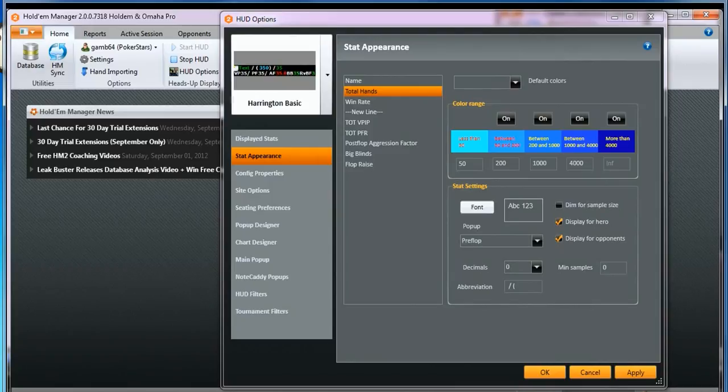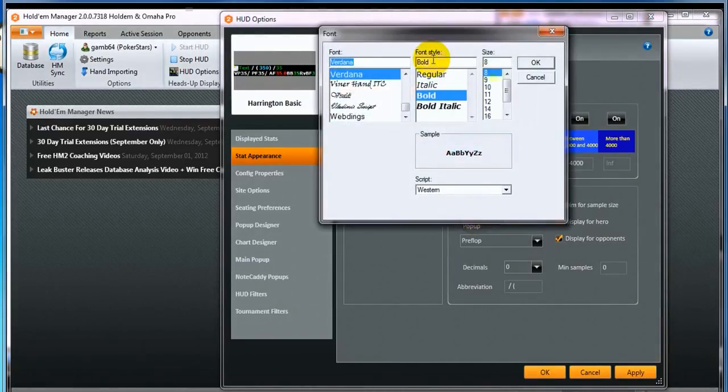When you're setting up your HUD, it is really important that you color code each and every one of your stats. It does take time and effort, but you only need to do it once. You can also change the font by clicking on the font button here. I'm not going to change this now, but it's pretty straightforward, you can see.